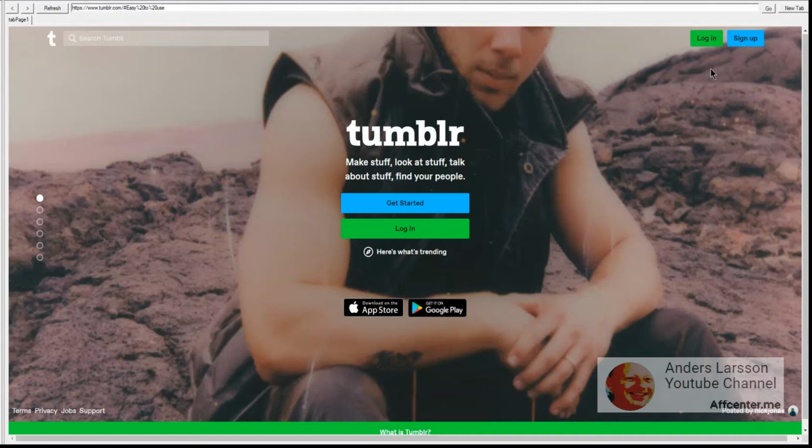So this will be a review of Tumblr. Think about a microblogging host, but with social media capabilities, meaning that it has a community that can engage with you.